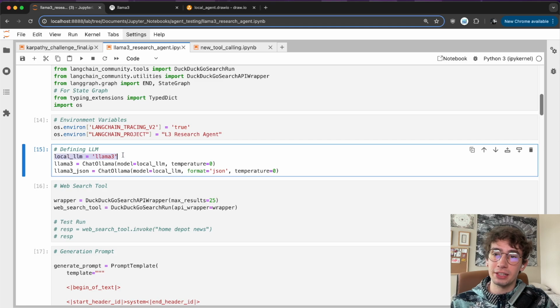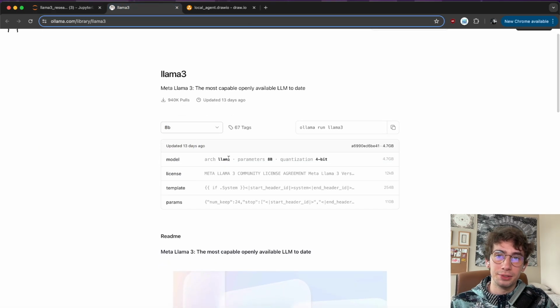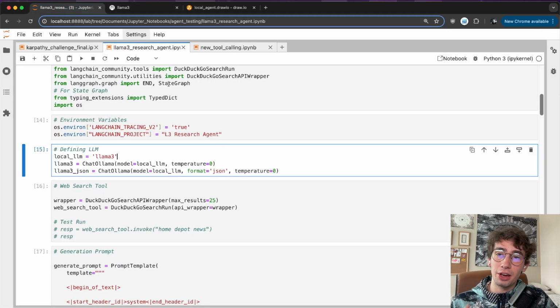What I have going on here is I have the quick variable local LLM defined as Llama 3. This is the identifier taken from Ollama, so just Llama 3 here, and that will be going to our Ollama application, which is running in the background to determine which model to route to. Since Ollama has the ability for you to have multiple models downloaded and interchange between them, we're just going to be strictly defining it as Llama 3.